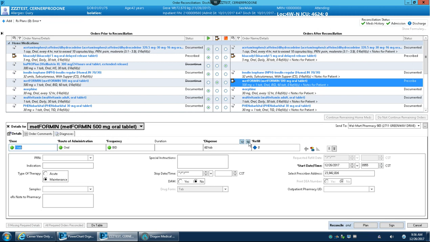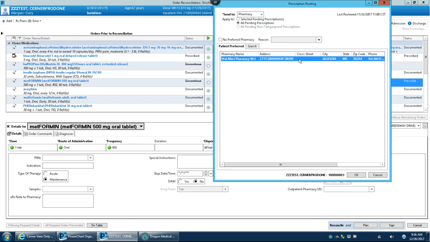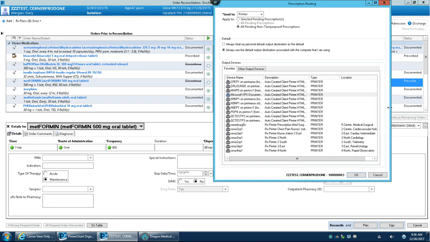Another option is I can click one of these to do a 30-day or a 90-day. Give refills if I want. And it defaults to the patient's pharmacy that's already programmed. So here in this case, the patient's already set for a Walmart pharmacy to ePrescribe. Now, if for whatever reason I want to print that instead, I can click here, say printer, and I've already have RX printer set as favorites.